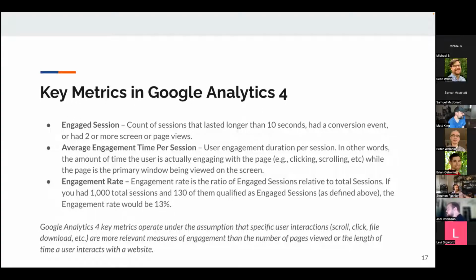So the key metrics in Google Analytics 4 are engaged sessions, average engagement time per session, and engagement rate. So an engaged session is a session that lasts longer than 10 seconds, or had a conversion event, or had 2 or more screen or page views. So now we've got a little more nuance.